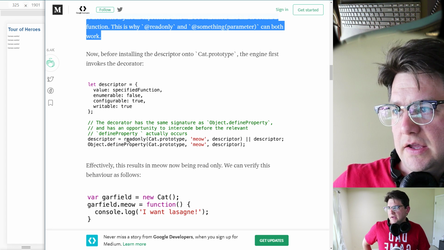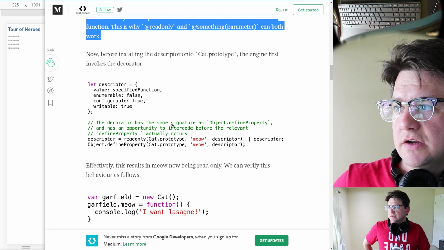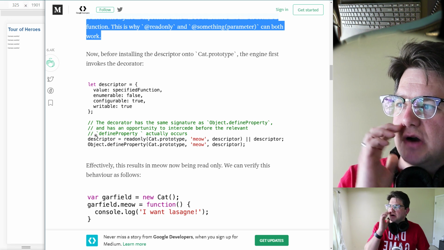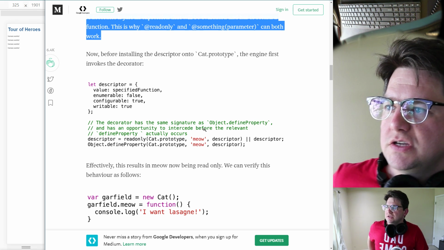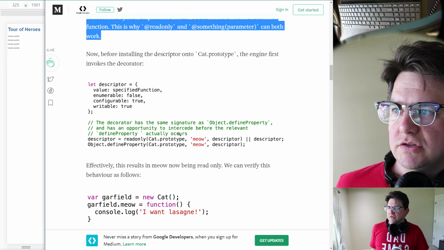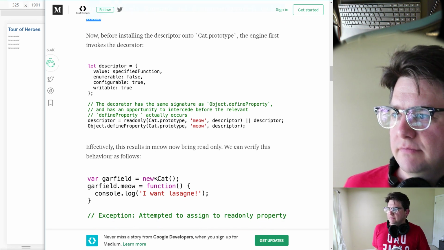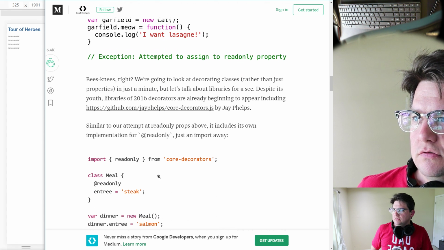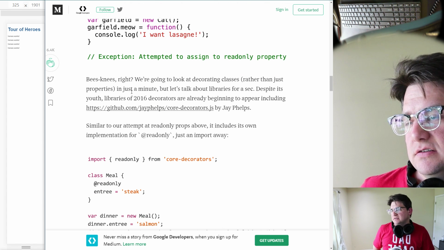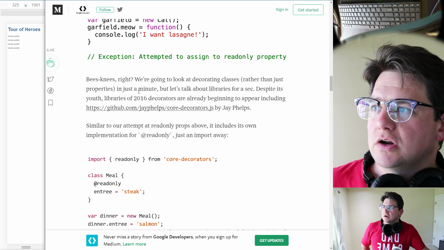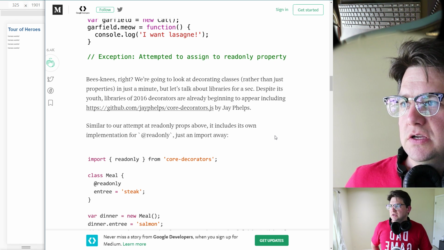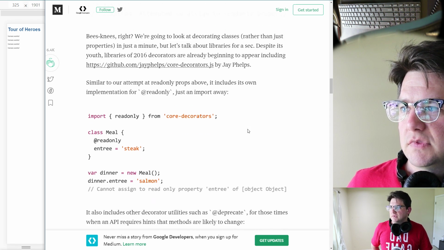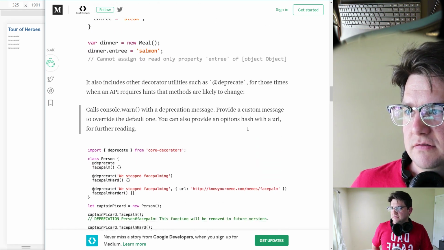Neat. The decorator has the same signature as Object.defineProperty and has an opportunity to intercede before the relevant defineProperty actually occurs. Okay. Neat. Alright, so you can do bee's knees, right? Yes. Totally is. We're going to look at decorating classes rather than just properties in a minute. Let's just skip down to that instead.